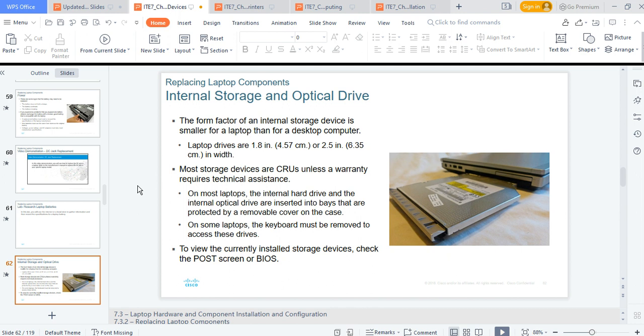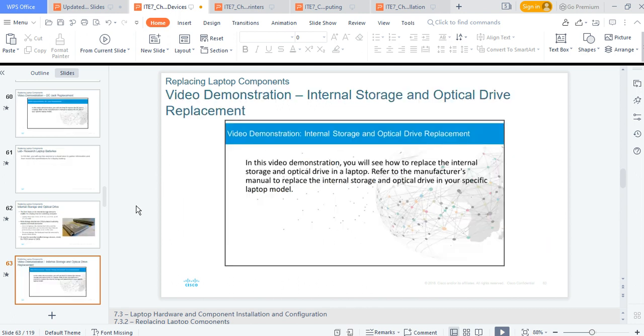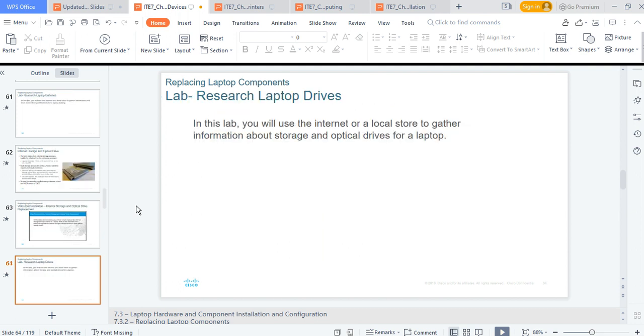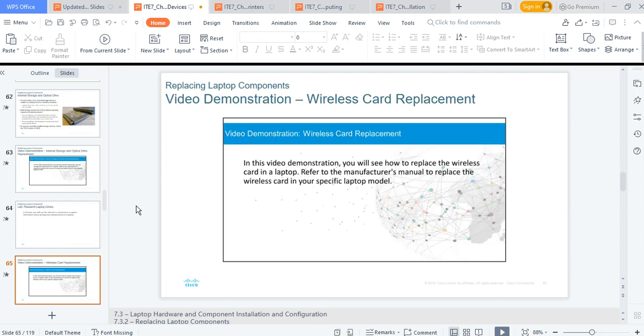Yes, internal storage and optical drive. So optical drive, that is CD, then internal storage, that is your hard disk. So their size, right? 1.8 inch for the optical drive and 2.5 inch for your hard disk, right? Okay, these are different sizes, yes. So you have a video demonstration for that on the LMS, so please go through that.